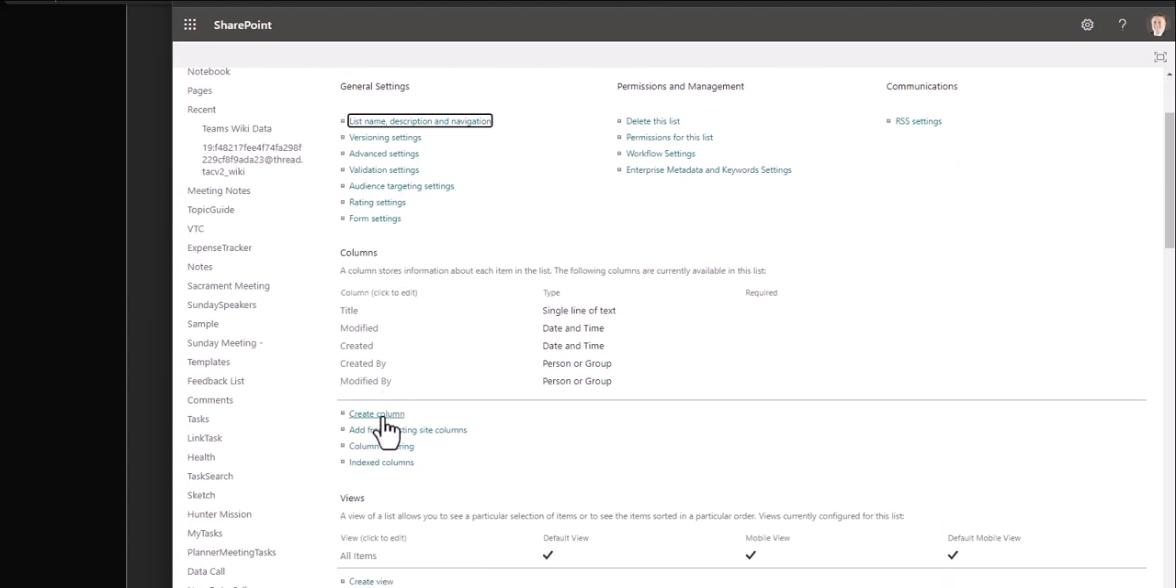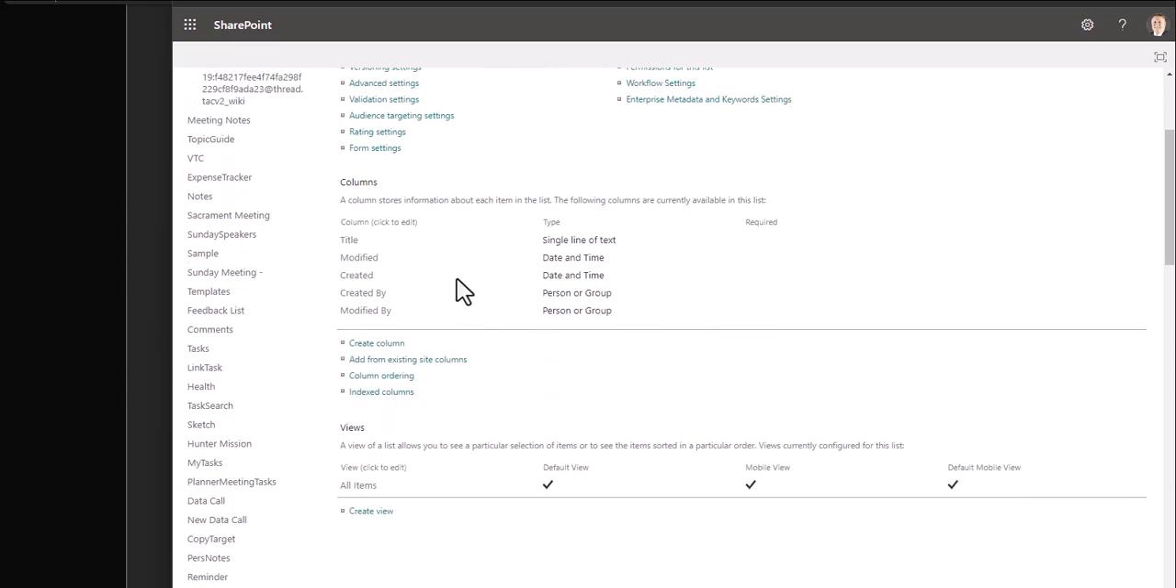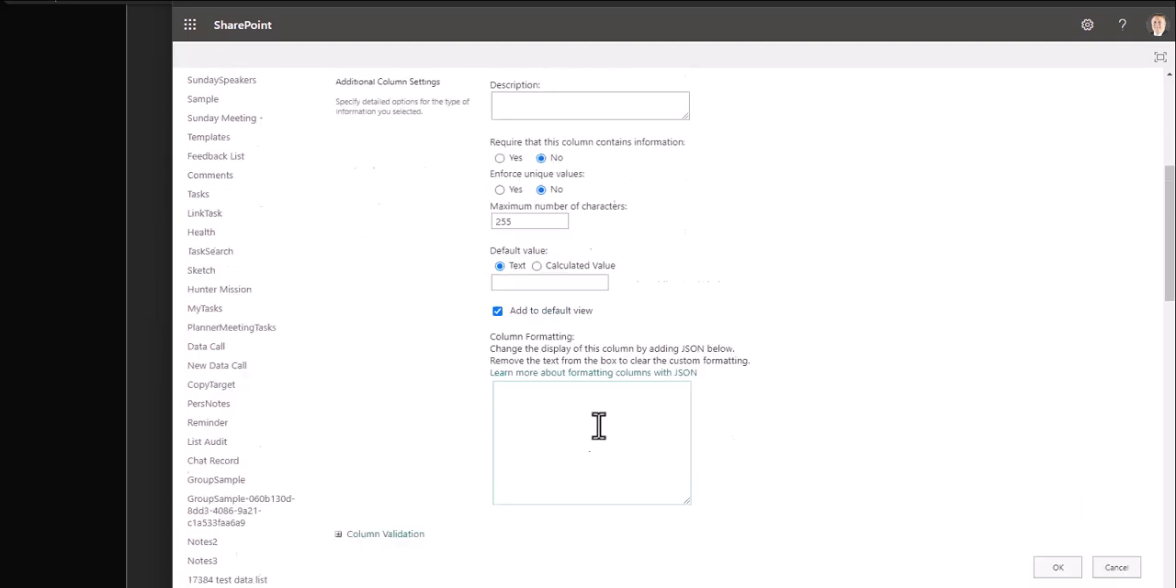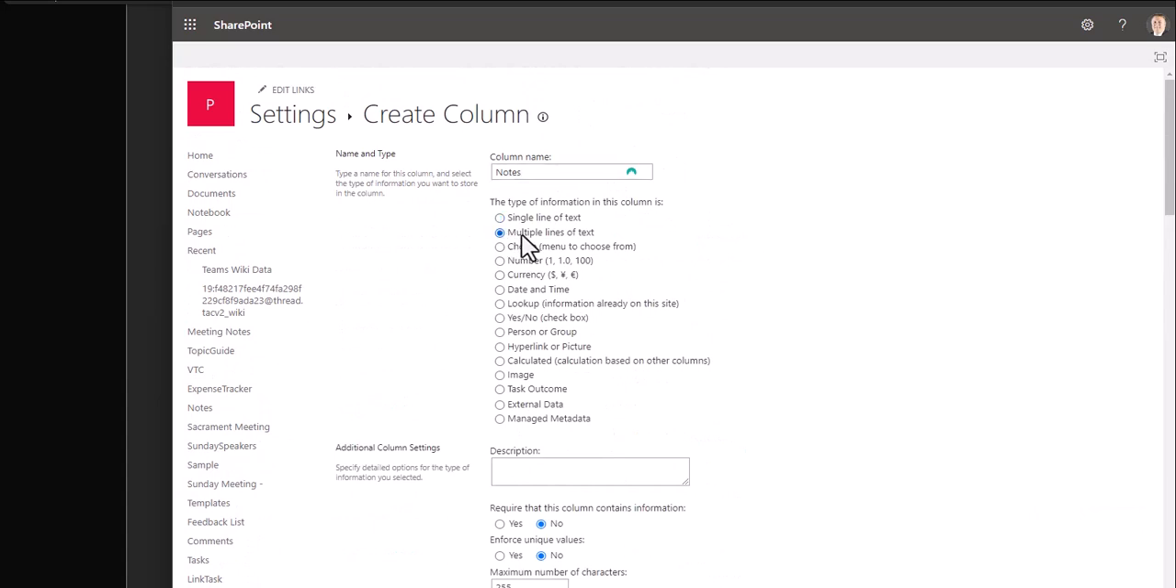So you can see the columns that you have right here. These are all the defaults. And I'm going to create a column. I'm going to click on create a column. And then I'm just going to add in notes, okay, as my column. Now, notice here that I have a lot of options here. And when I select a different option, it's going to change that. I don't know if you caught that, but it changed it.